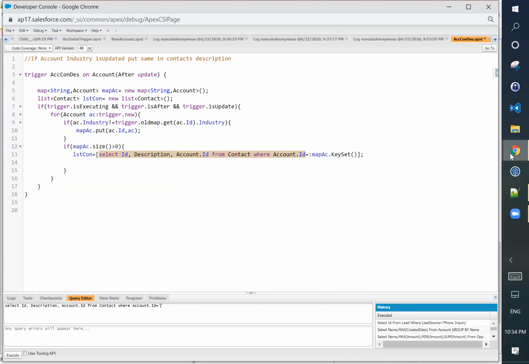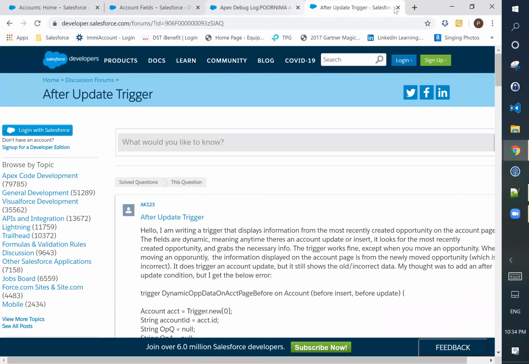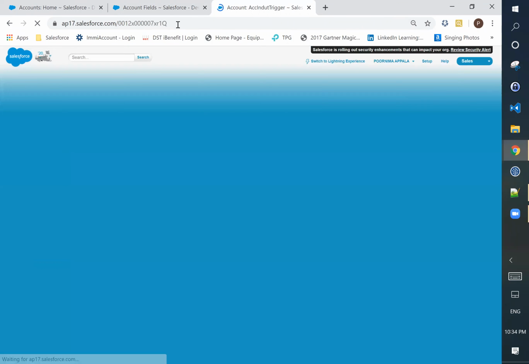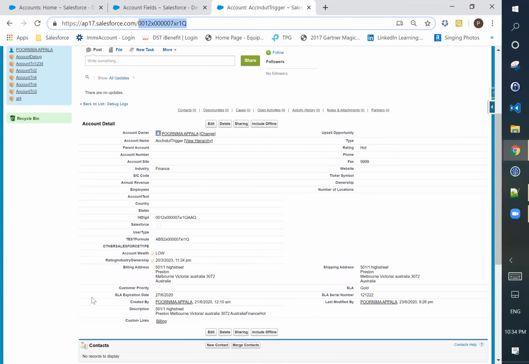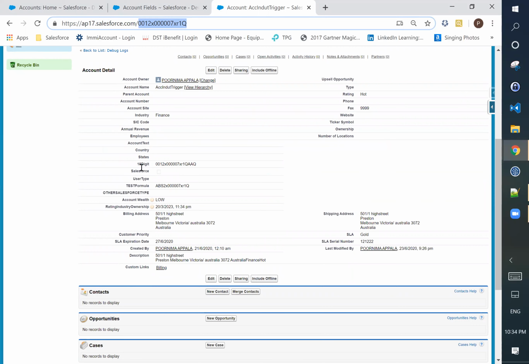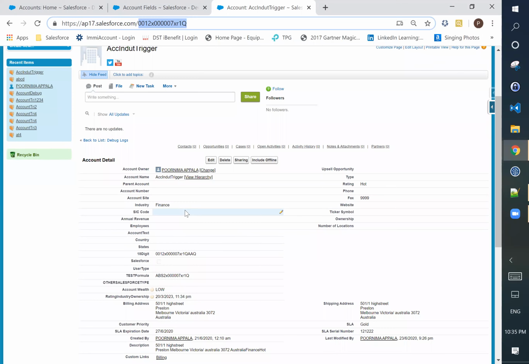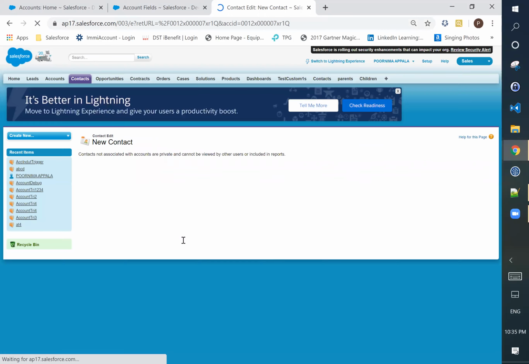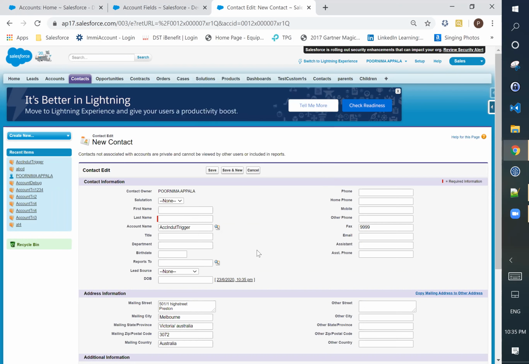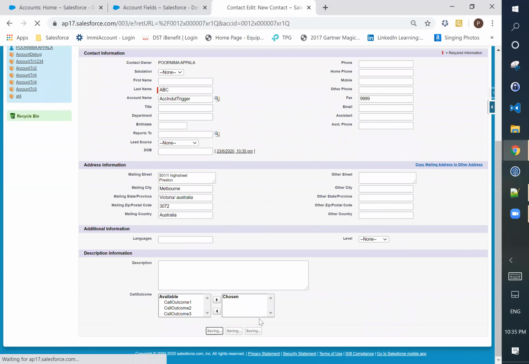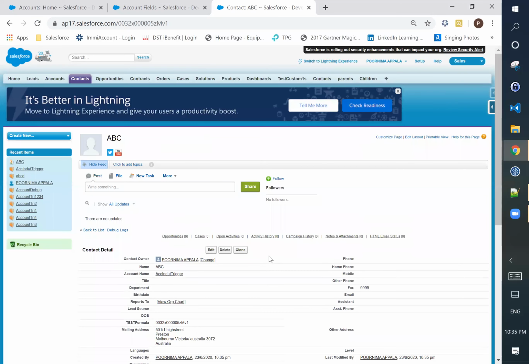Go to the Salesforce UI. Scroll down. Do we have the context? No, we don't have context. Create the context. New context. Create one more. Again, go back.